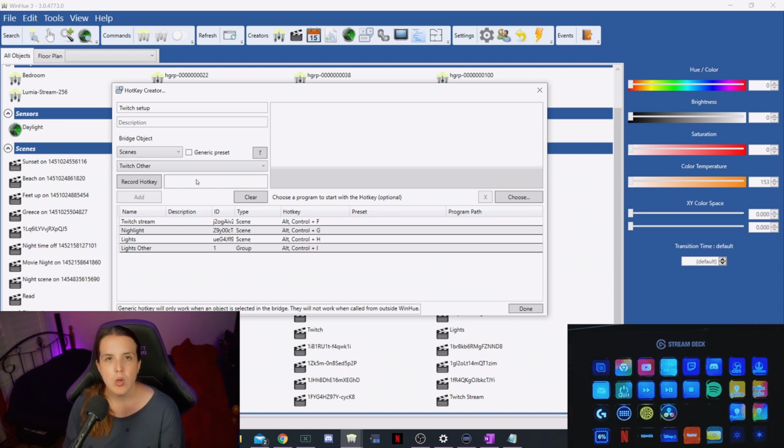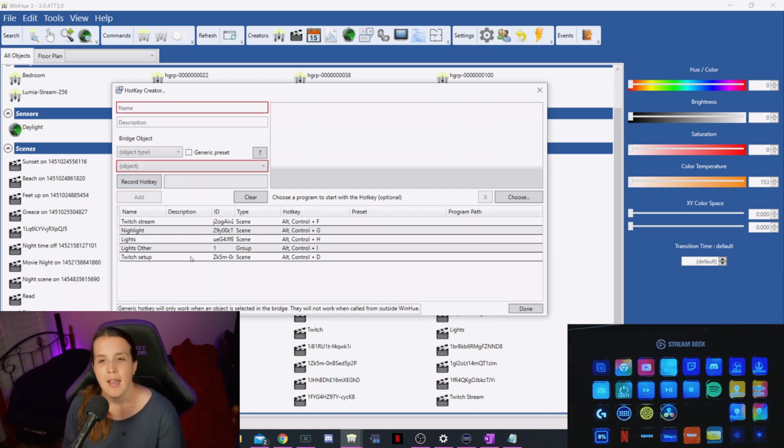And then you're going to record your hotkey. I usually use Alt, Control, and a letter. I might just do Alt, Control, what have I got here? D. I might do that. So you're going to click on Record Hotkey and then type it in. Alt, Control, D. And so it records it. And then you press Add. And so that's it.